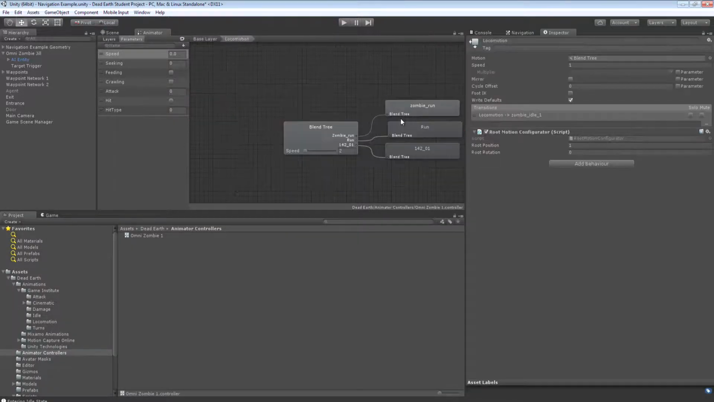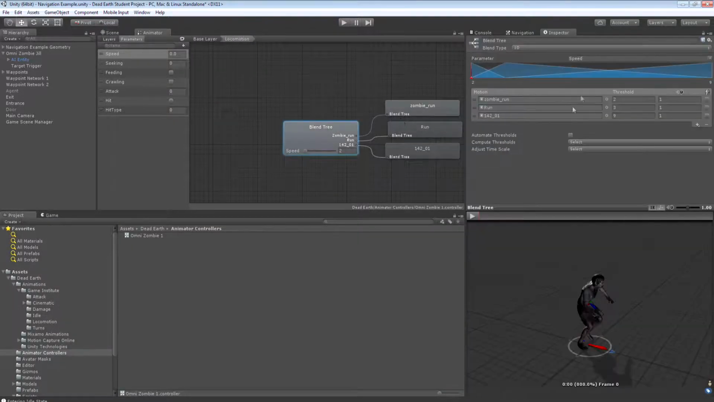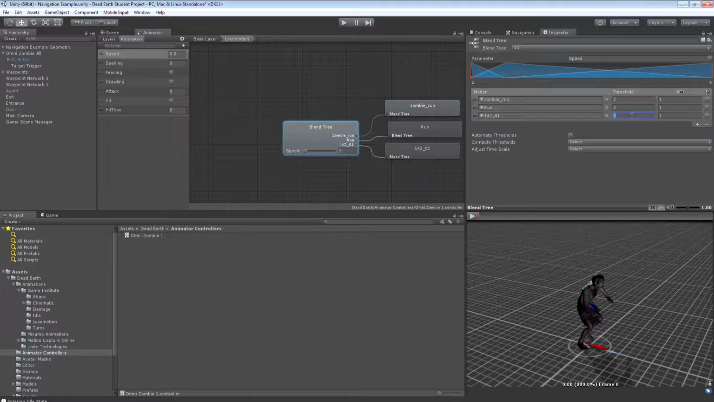Okay, so what I'm going to do is go into my locomotion blend tree. I'm just going to set that threshold back from 9 down to 1 again, so we have the animation clips in order of speed. So 142_01 is the walk, the middle one is the zombie run, and the one that we currently call run is the zombie sprint.